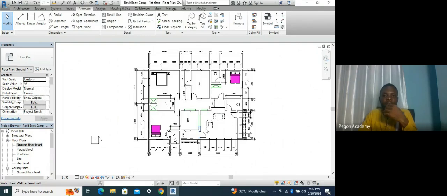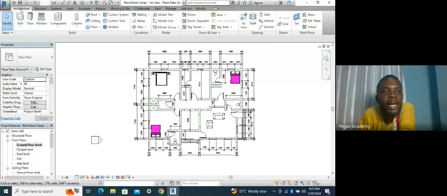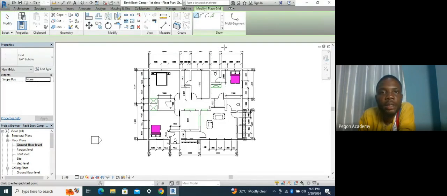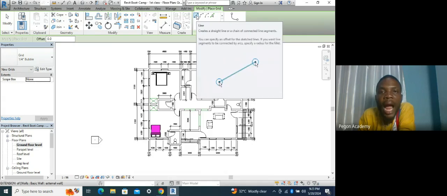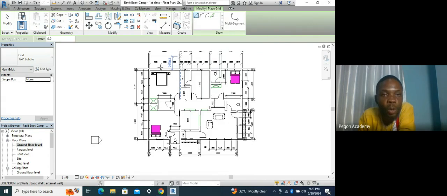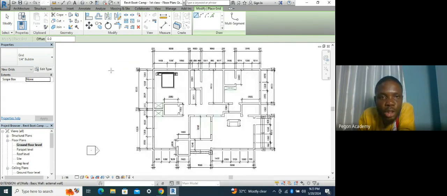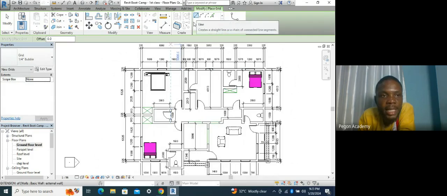So after you successfully finish a dimension, now you want to add grids, right? If you are going to do structural drawings, the grids are important. Every architectural drawing is supposed to have grids as well, grid lines, right? So to create grid lines, you simply go to your architecture tab and click on grid here. So click on grid. I want to draw the grid across the center of the walls.